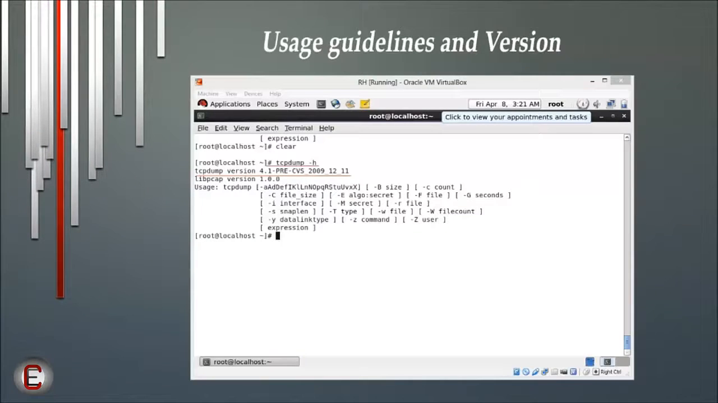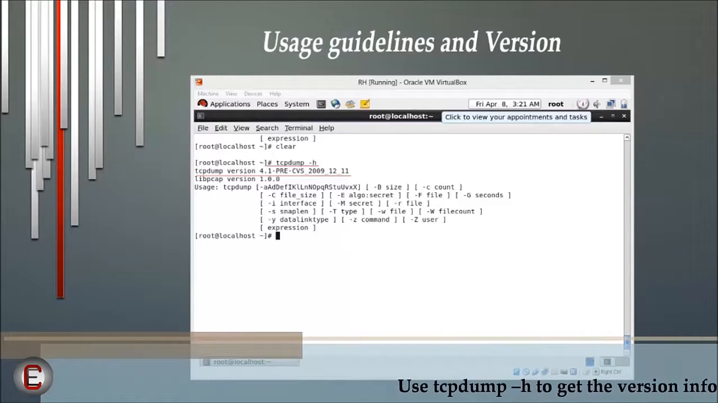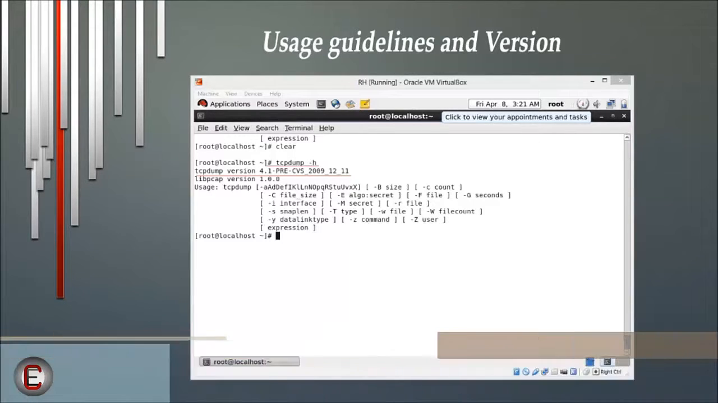Here are some tips on the usage and how to check the version. Older versions of tcpdump might not deliver all the functionality, so checking the version is always a good practice before use. Use tcpdump space -h to get the version info. Along with the version, you will get some information on usage. All the options to use with tcpdump are displayed over here, and we will discuss a few important ones.